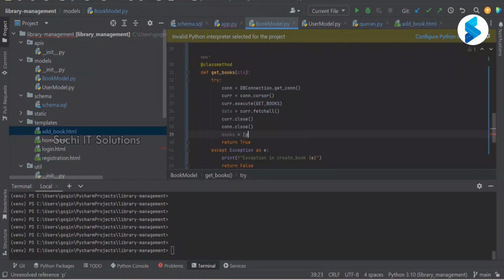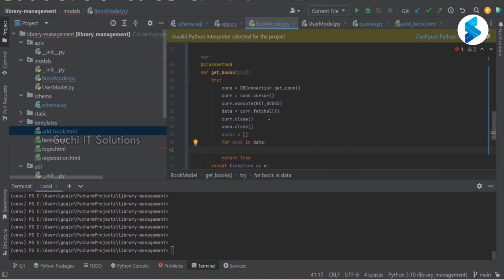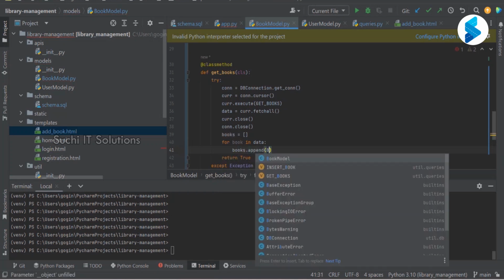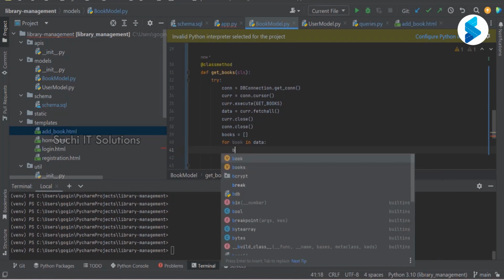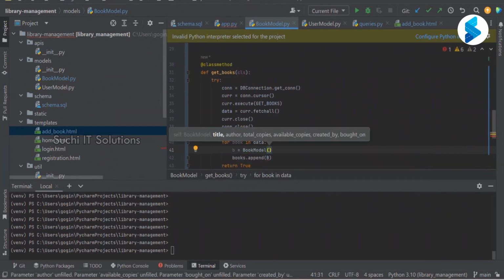Books is equal to an empty list, right? And here, for book in data, this is going to be returning a list of tuples, which we are going to create a book record with. books.append. I'm going to create a book record, right? So book record takes title.